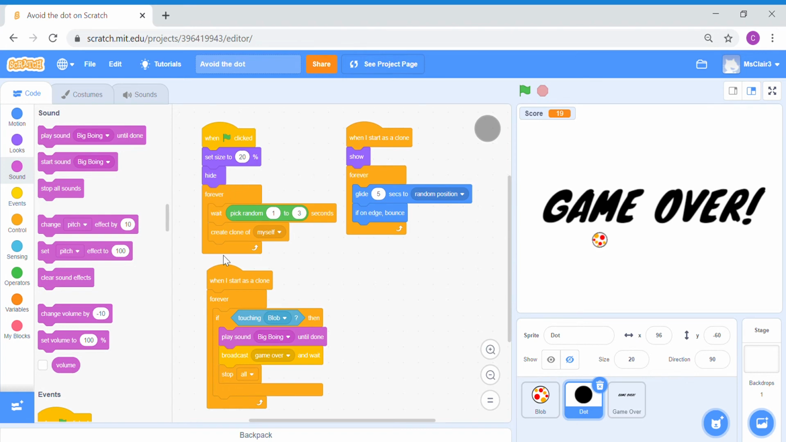Then, forever, I made my Scratch game choose a random time interval for it to create clones of itself. And what happens to the clones? When my dot sprite starts as a clone, it will finally show itself and then it will choose a random position to glide to. If it's on the edge of the game, it bounces off the edge. Now, this clone code is the one that allows us to create many multiple enemy sprites, and that in turn allows us to increase the competition and complexity of our Scratch game and introduce a factor of progression.